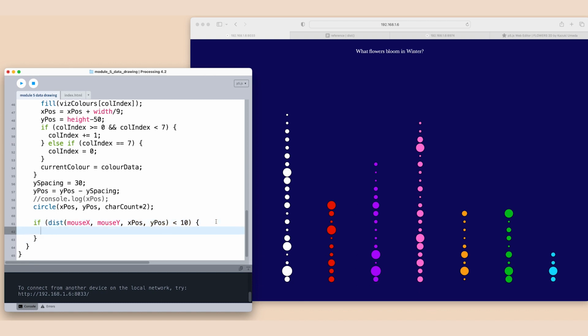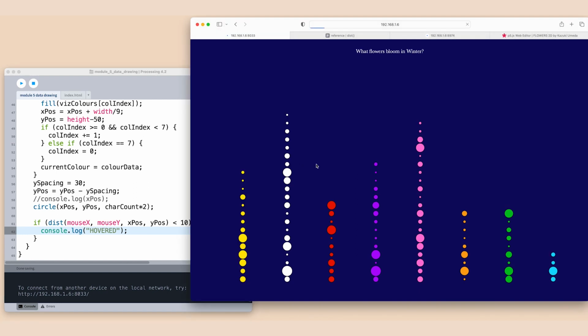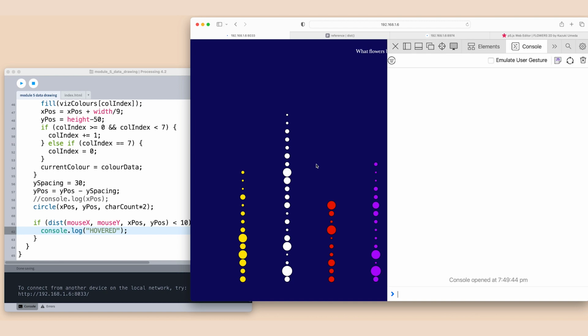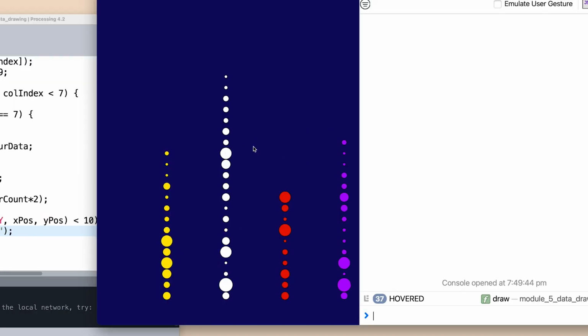In the curly brackets, I will say what I want to happen when the data points are hovered over. For this example, I'm just going to put in console.log hovered. This means it's going to write hovered into my console if my mouse gets to that point. I've saved this, I'll refresh it now, and I'll open my console. Nothing's happening, but if I overlap, it's going to say hovered like that.